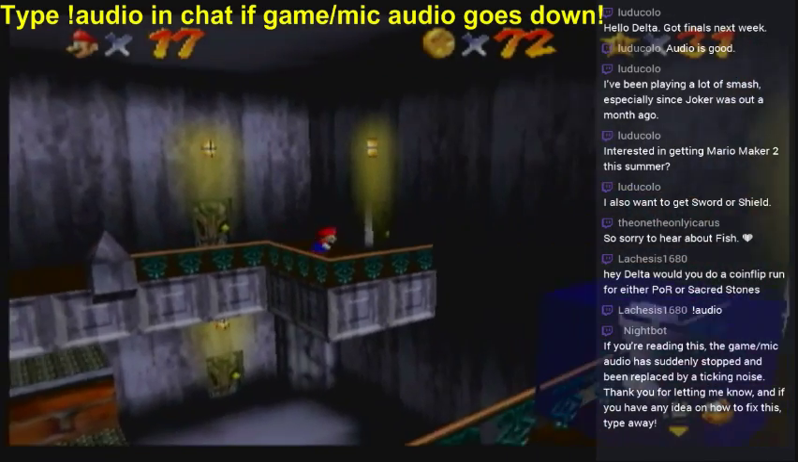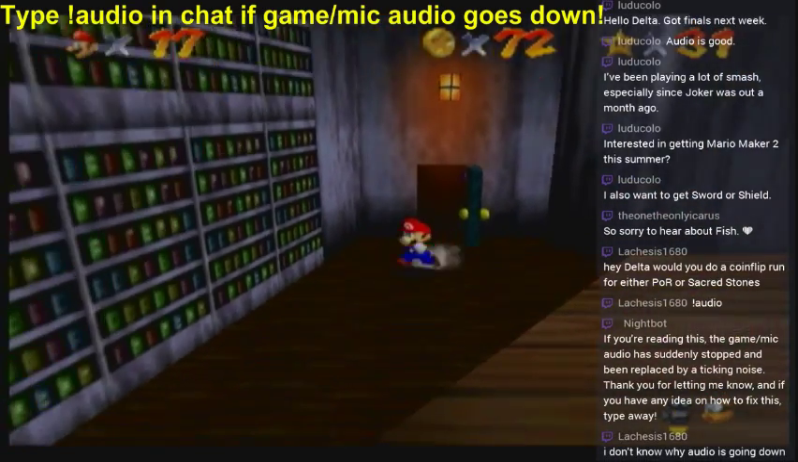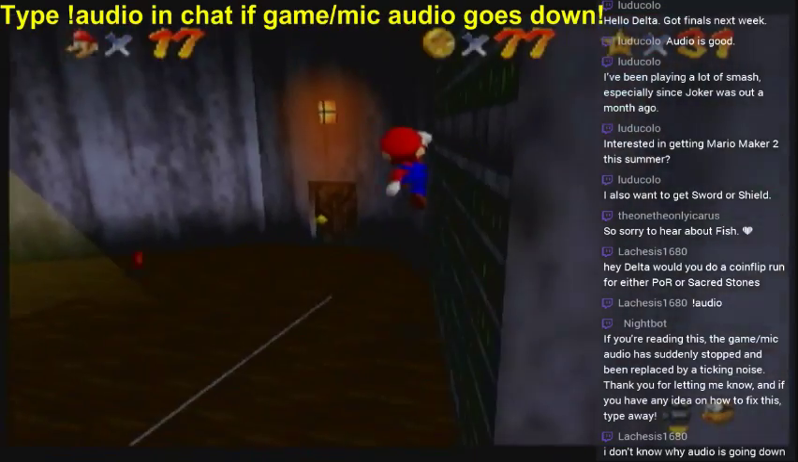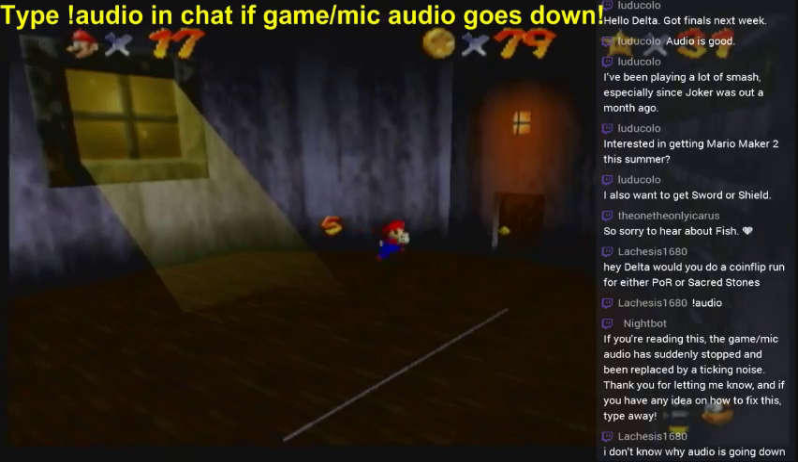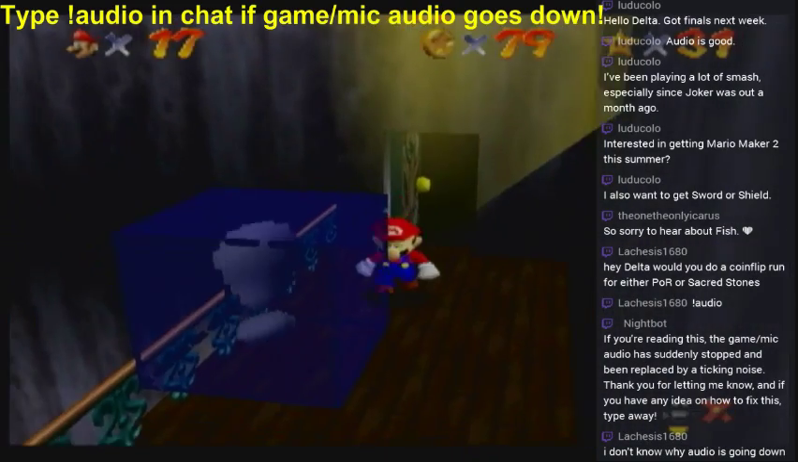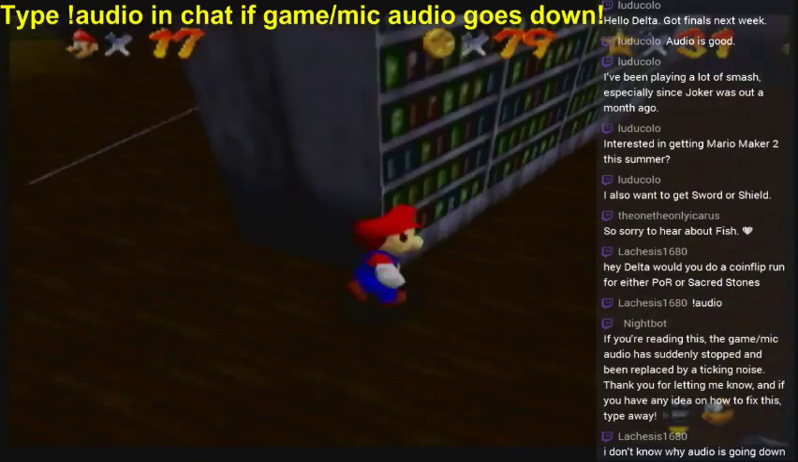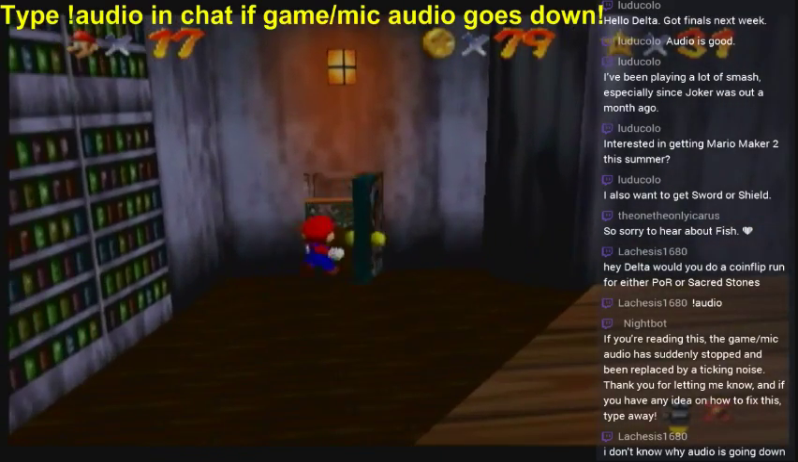Alright, let's keep going. Don't know why the audio's going. It's not on my end, it's working just fine. It was not working on my end last time we were having that issue, but it's working fine now for me. I have it on my iPad and on my PC, and I checked both, and they're both running fine.